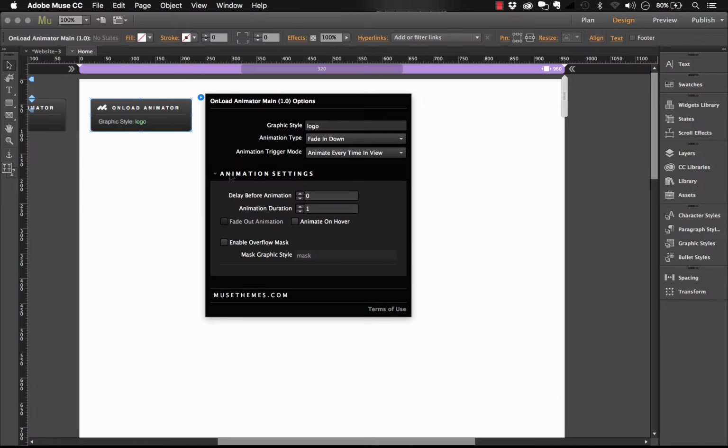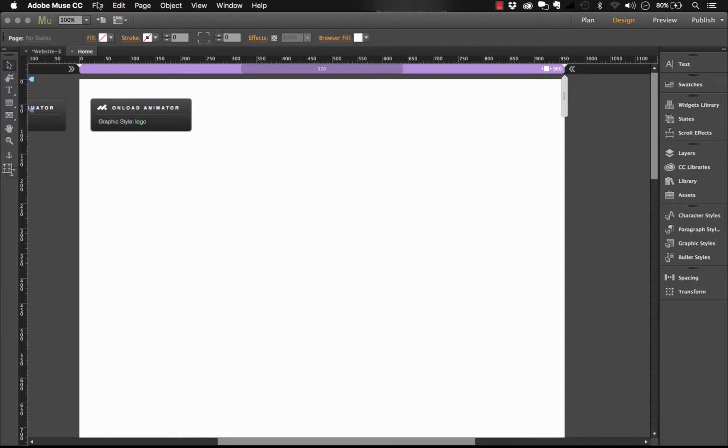And in terms of settings within the box here, that's really up to you in terms of how you want it to appear. But we can add a delay before the animation. So let's add, let's say, a half-second delay. And then the animation duration set to 1 second. Let's go to 2 seconds. Okay. And we don't want to select anything else on this. So let's preview in the browser.